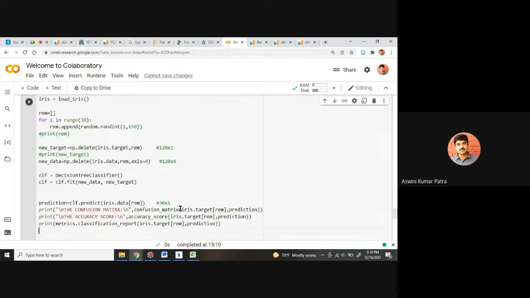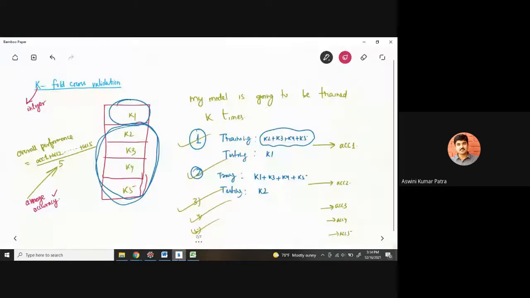The confusion matrix will have how many things? The original targets and the prediction. Get my point? These iris targets are the original targets of my testing data, and these are my predicted targets. So the matrix takes original target and predicted target. What do you mean by that?